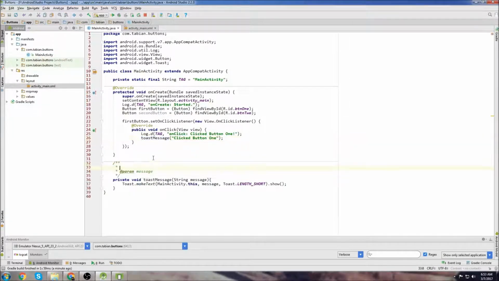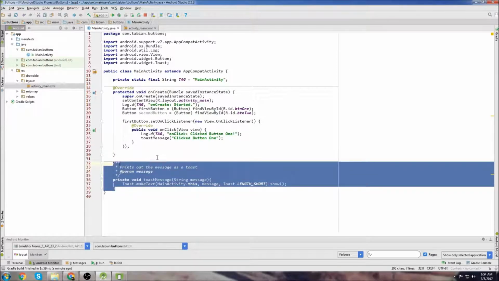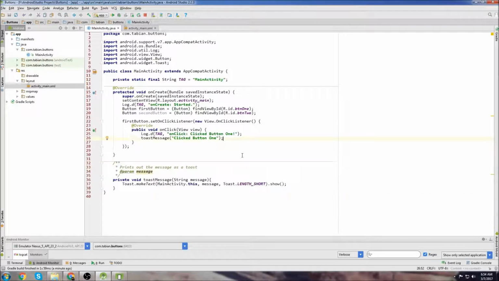Let's write some comments in here. So now you can copy and paste this into all of your applications, and you'll have an easy way to print out a toast. Of course, if you have a different activity main, you'll have to change the activity main, but that's all you'll have to change.